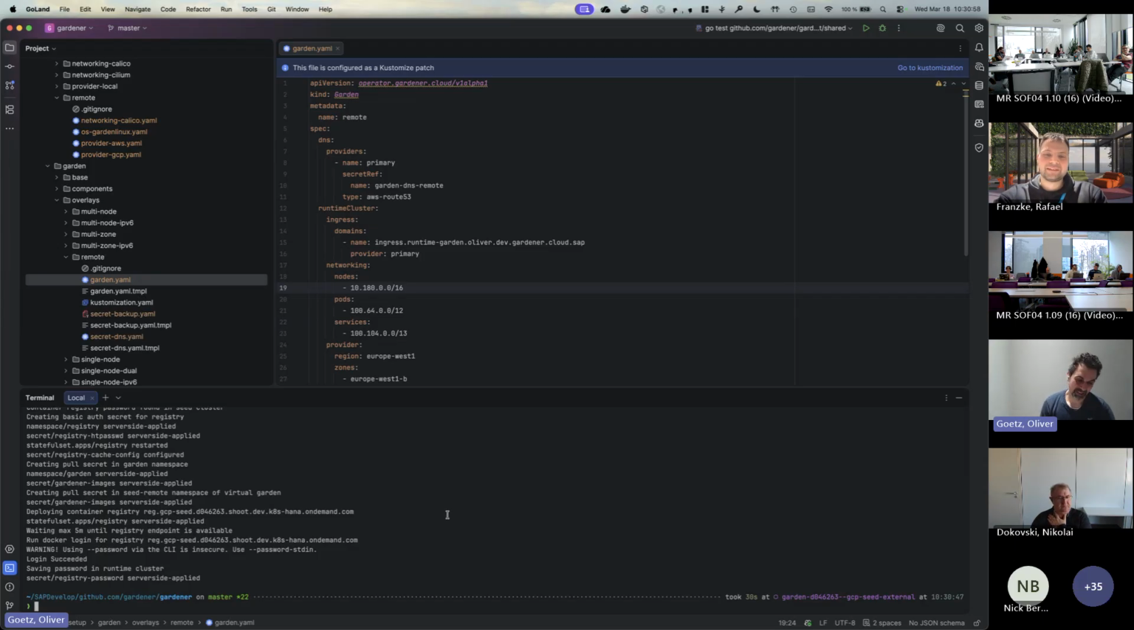Good. So after you did that and prepared all the stuff, there are a couple of other commands for the other scenarios, which is like make operator up to deploy the operator, make garden up to deploy the garden, and make seed up to finally deploy the seed. I won't run all of them, it will take a while.